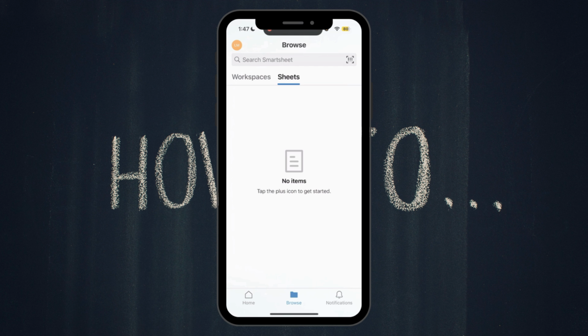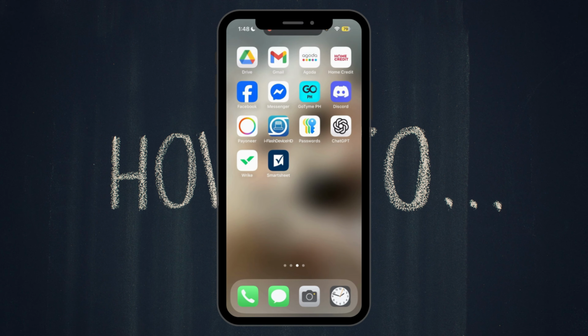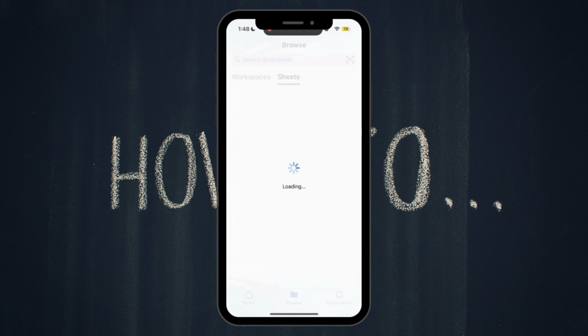Now, if you're still not getting notifications, you can try these quick fixes. So close and reopen the app, restart your iPhone, or reinstall the Smartsheet app. And that's it. That's how you enable push notifications on Smartsheet using iPhone.